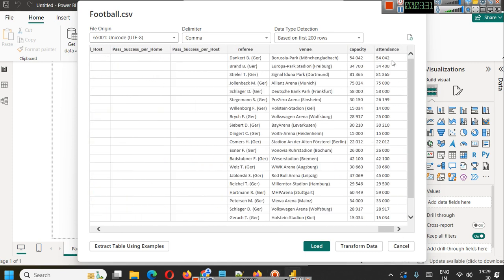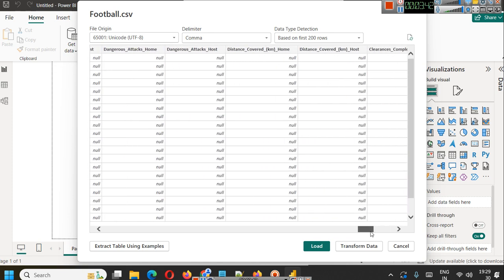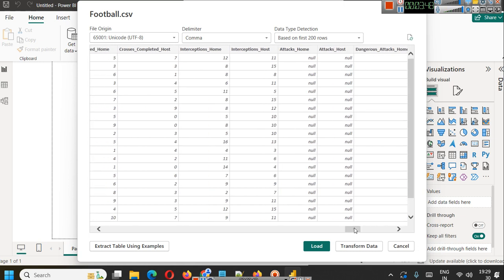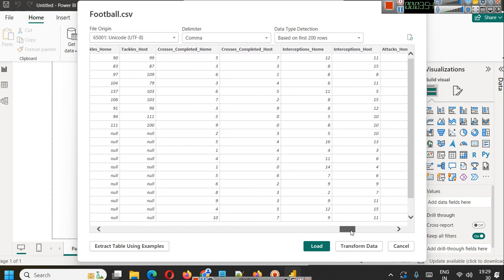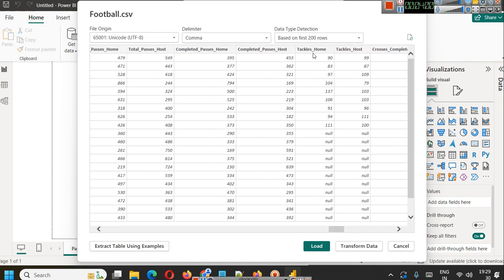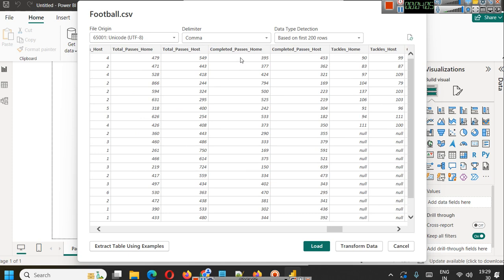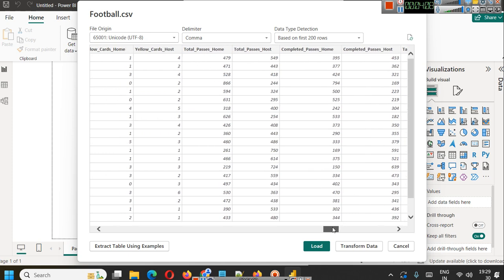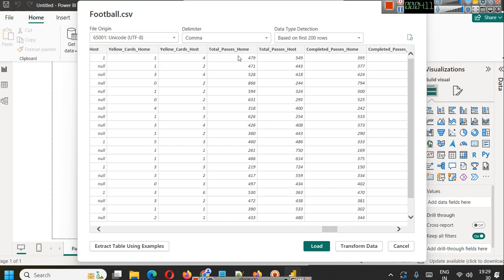So we have attendance value, capacity, venue name is given, referee name is given, pass success per host is given. Okay. Here obviously we have a lot of null values. Dangerous attack host, dangerous attack home. This is interceptions by host, interceptions by home. This is crosses completed by home team, tackles by home, completed passes host, completed passes home, total passes. So it has the details of passes by home.